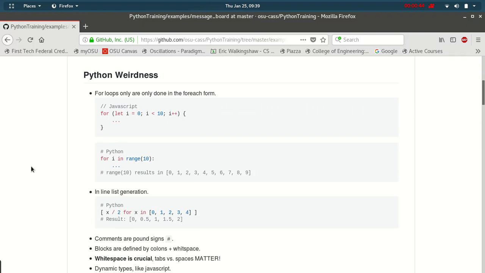We're going to start out with some Python weirdness. The first note is that for loops are only done in the for each form, meaning you can't do the standard let i equals 0, i less than 10, i plus plus. You have to use this range element, which produces an iterable list in the form of like this if you were to convert it to a list. And this will apply i to each of these values across time.